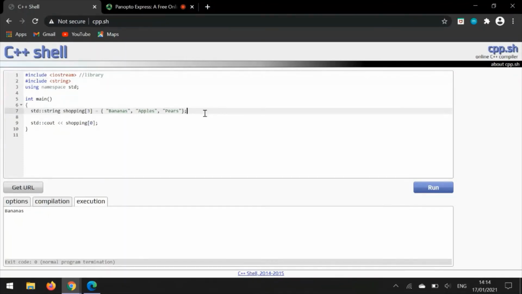Lastly, as we usually do, let's look at arrays. Now arrays in C++ are very similar to Java. So if you haven't seen arrays in Java, check the Java video out. But the only difference is this standard at the front here and these 2 colons. But apart from that, it's pretty much the same.